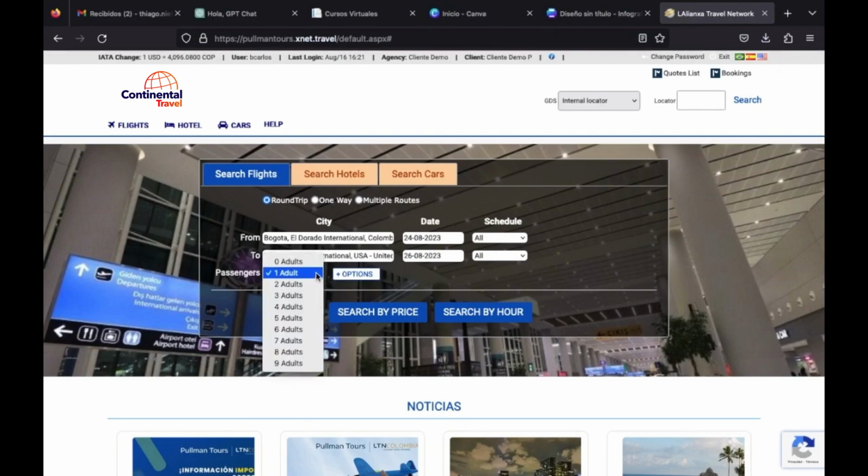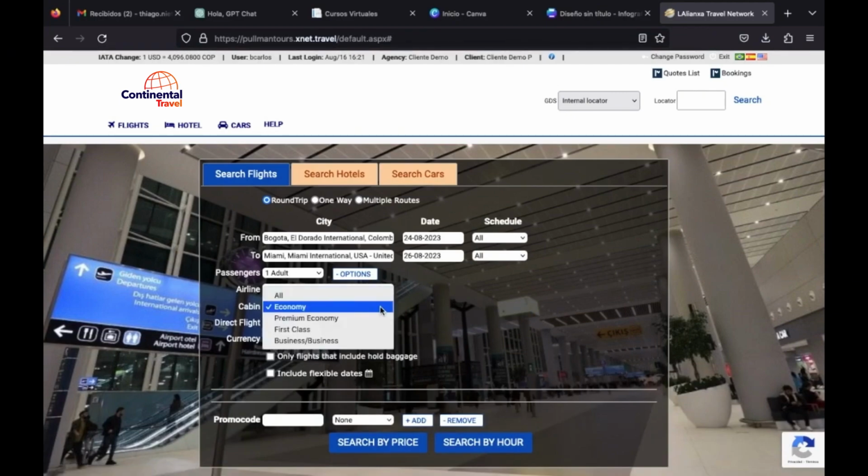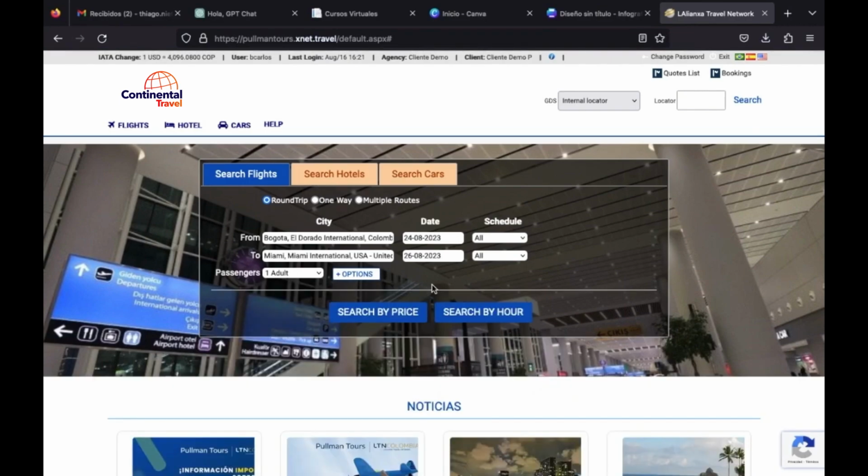You can choose the amount of travelers. With the More Option button, you can enter additional information to make your search more specific, with fields such as the airline, the type of plane cabin, or if you want non-stop or stopover flights. The system allows you to switch between local currency or US dollars for the fare values to be displayed. There are two options for searching flight availability.